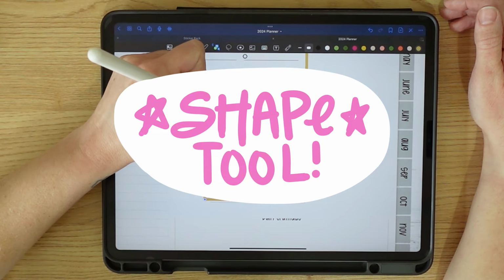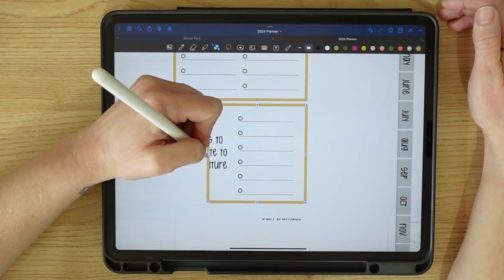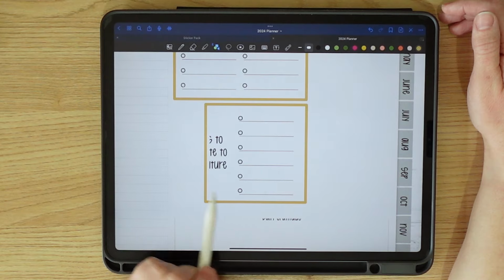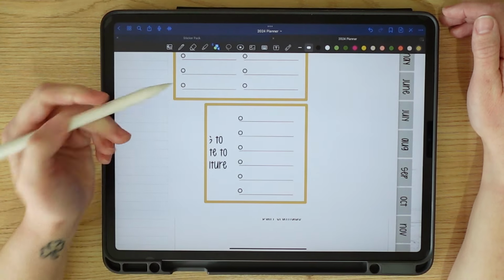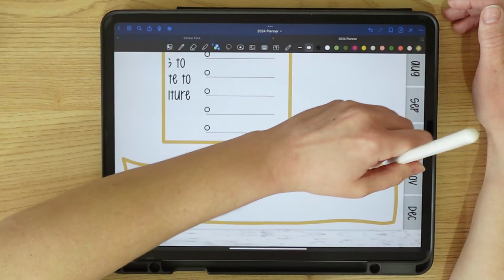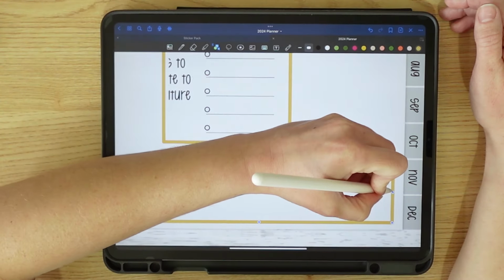Grabbing my image tool again and then just adjusting this, making sure everything lines up and looks nice. I think that's about where I want that one to be, so it's sort of in the middle of this section here. And we'll draw this rectangle. And let's just tap and make sure these are all in place.